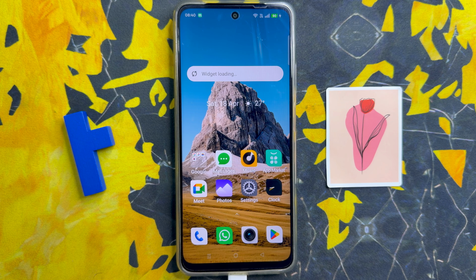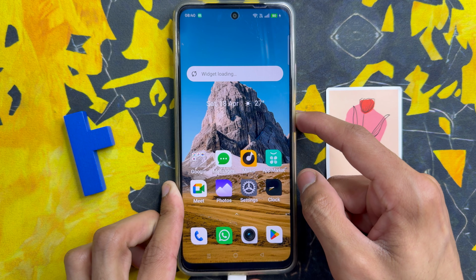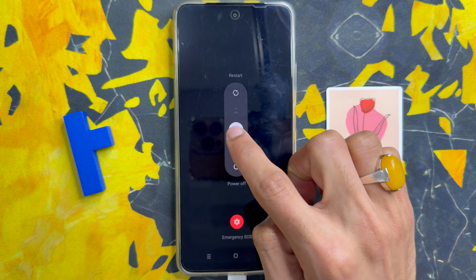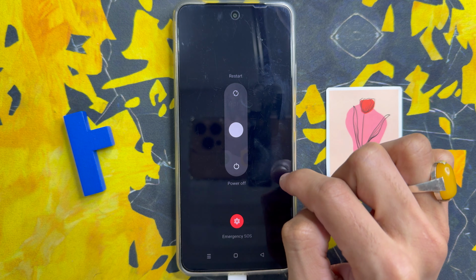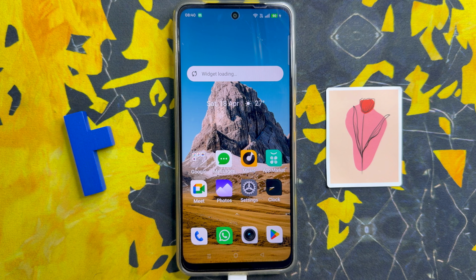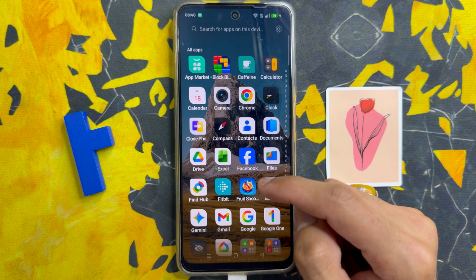Let's start the video. If you want to fix this problem, first restart the device. Just click and hold the side power button and restart the device from here. After restarting, go back to the home screen. You will see your problem is solved. But if it is not solved, go to the app library.